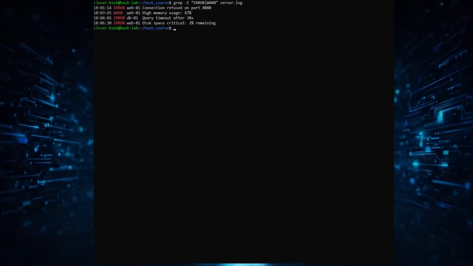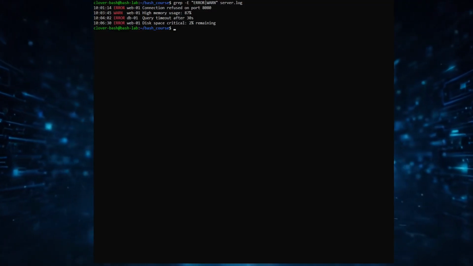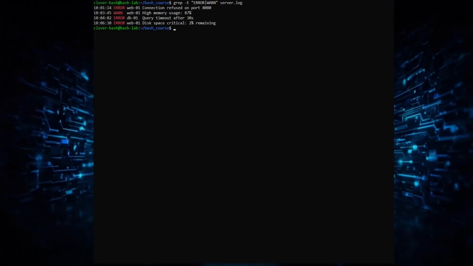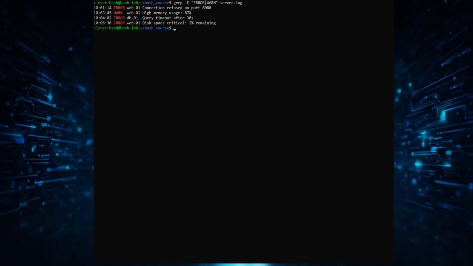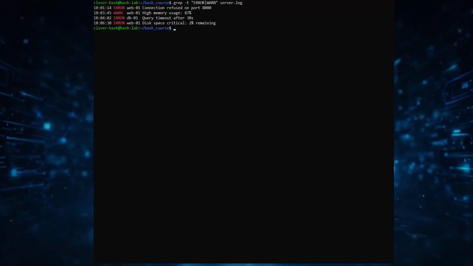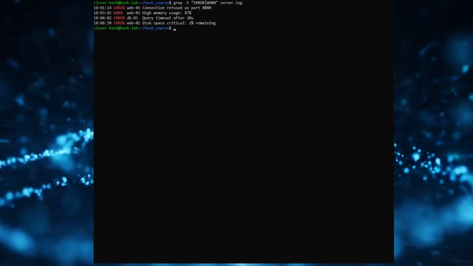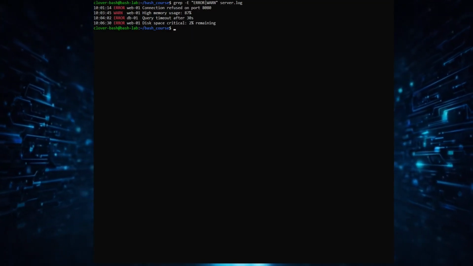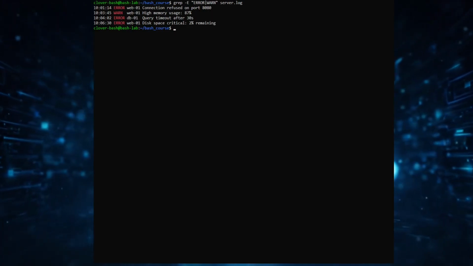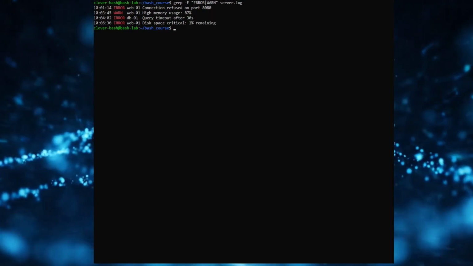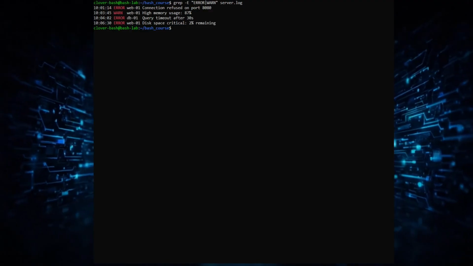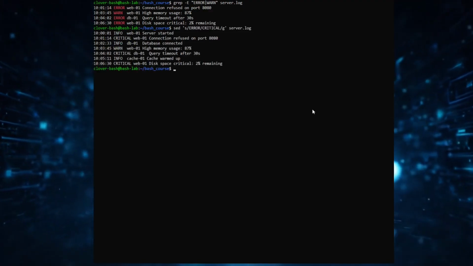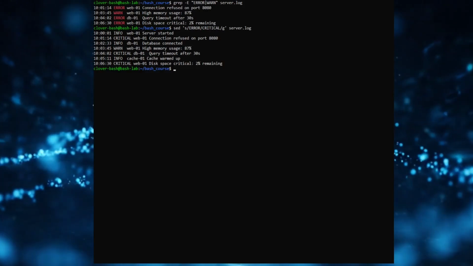Moving on, what is sed? Sed, stream editor. Where grep finds lines, sed transforms them. The most common use by far is find and replace, substituting one piece of text with another. The syntax looks weird at first, but you will memorize it in minutes.